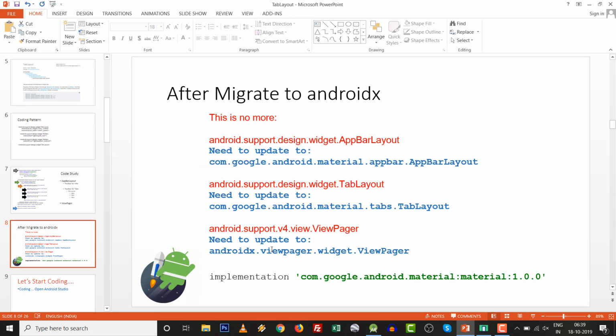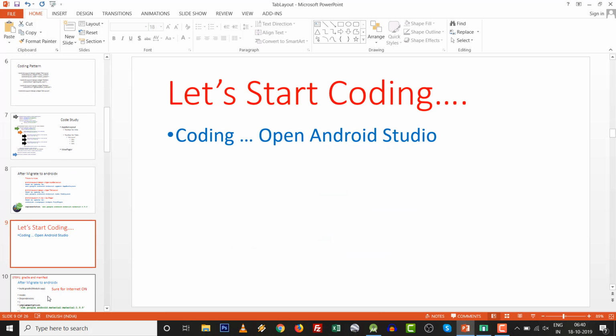After migrating to AndroidX, or inside the Android Jetpack version, the red-colored ones are no longer needed and need to be updated to the blue-colored ones. So AppBarLayout with material.appbar, TabLayout with material.tabs, and ViewPager with the v4 and v7 dependencies is no more now. It is androidx.viewpager.widget.ViewPager. For all those things we have to implement one line inside the dependency Gradle. So let's boom our rocket to the Android Jetpack and let's start the coding.